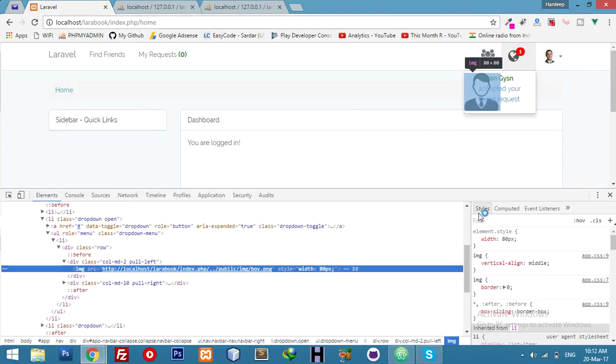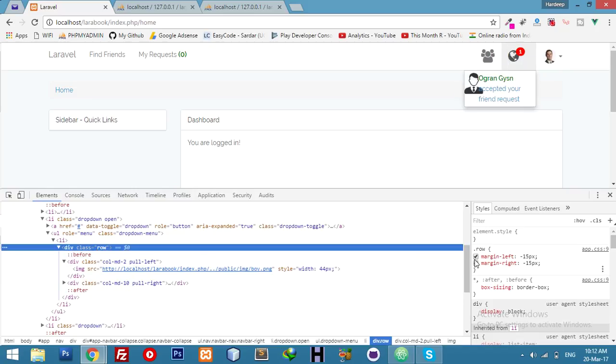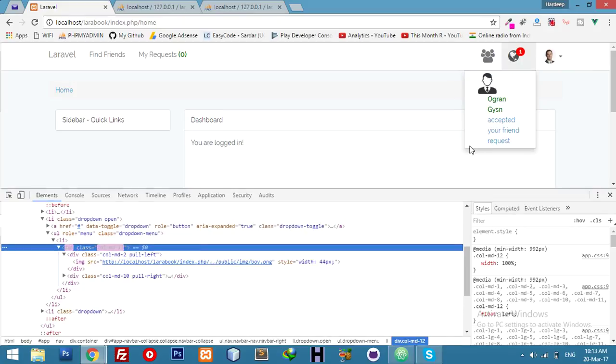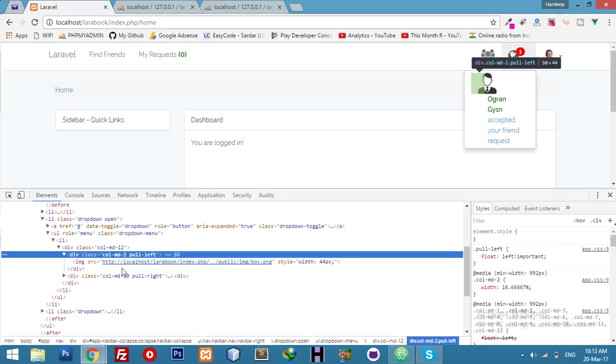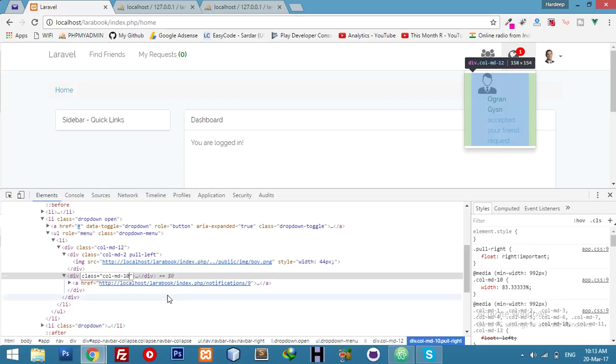We have to increase this width also. We do not need row. I think we need md-11. Yes, it's okay, I think. Let me do my experiment.